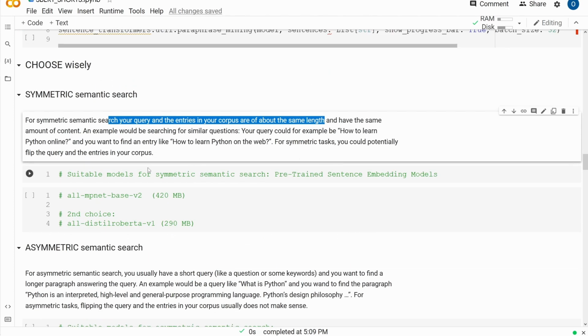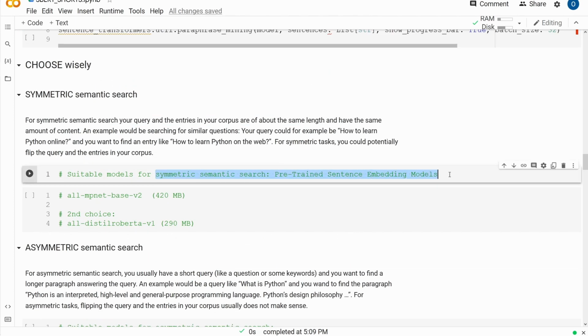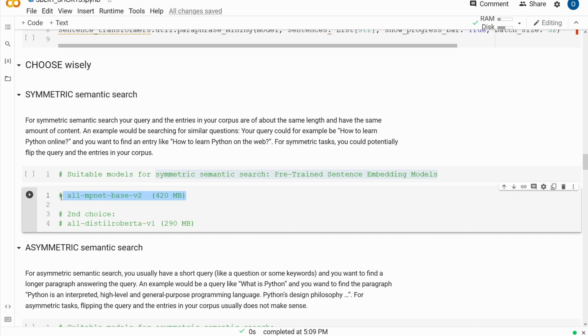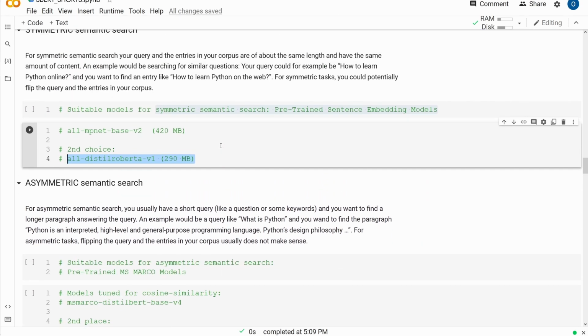Now, for symmetric semantic search, you have pre-trained sentence embedding models. The two best I would recommend is this one. And if you want a smaller model, you have the Distilled-Roberta model with 290 MB. Both models are for symmetric search beautifully.